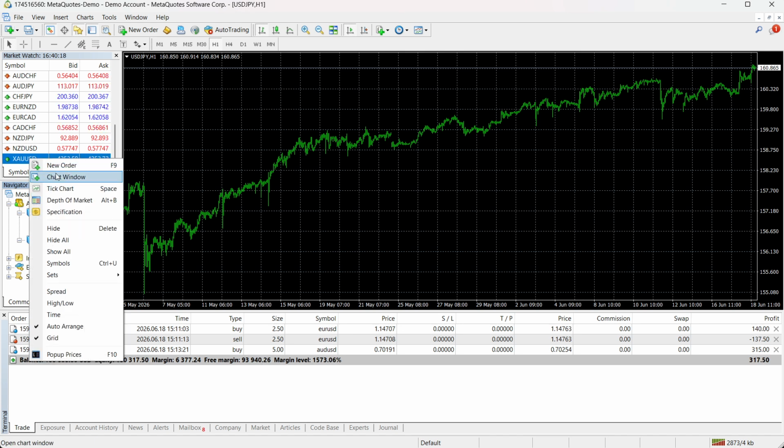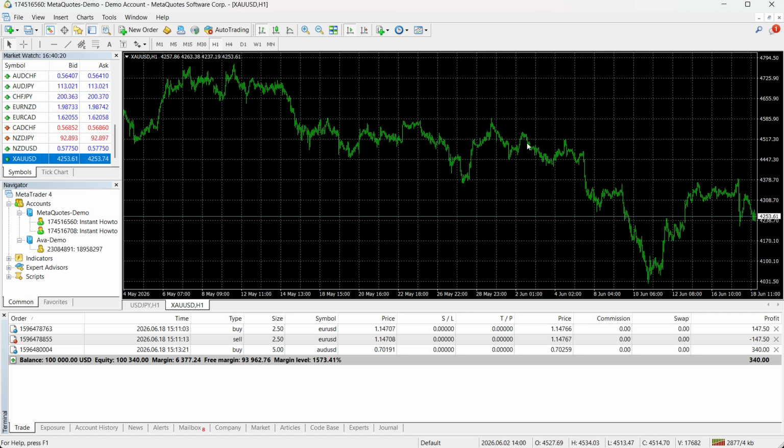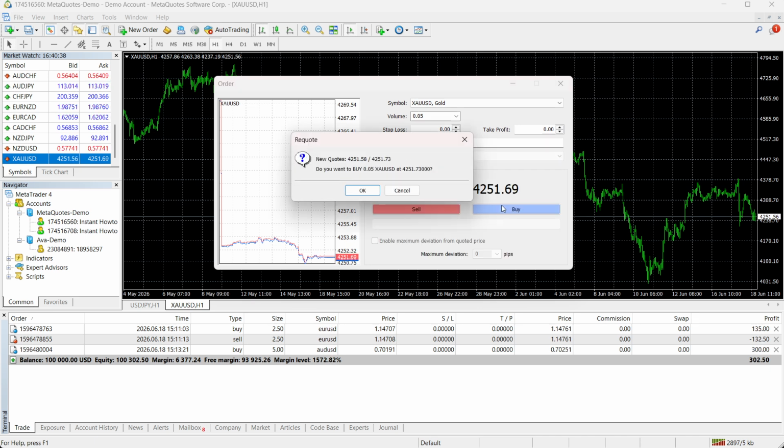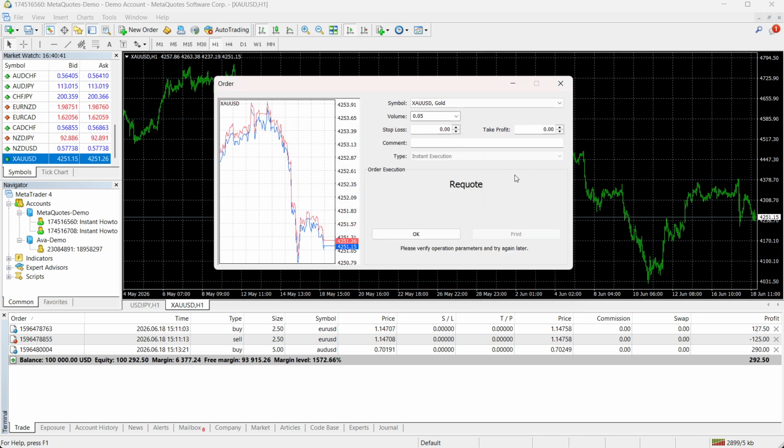I can just right click and click on chart window. In here, it's going to pop up, of course, gold. You can go and click on new order at the top of this chart, or you could just press the F9 key on your keyboard. You can select gold over here, select the volume, stop loss, take profit if you want to, select the comments and of course order types and stuff like that, and then hit this buy button over here, and that's basically all you have to do to basically buy gold on MT4.